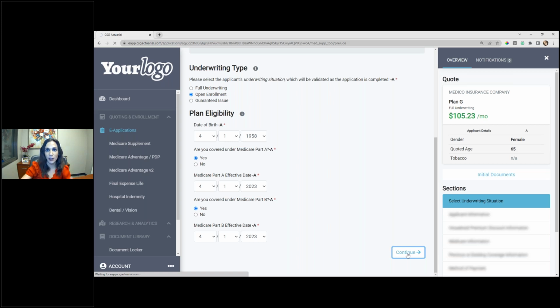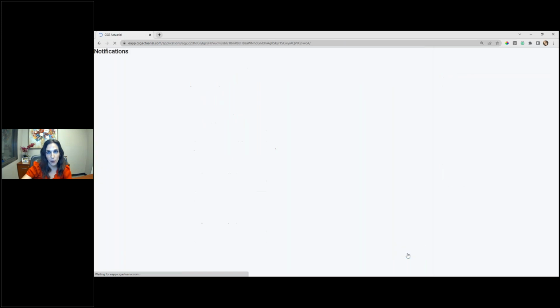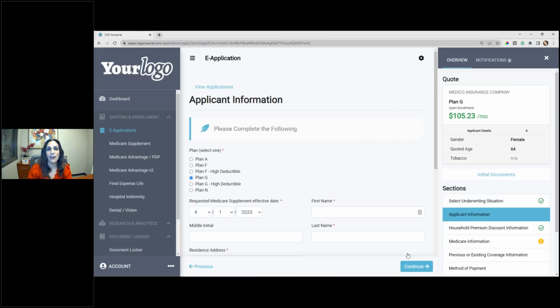Now, as you hit continue and as you go on to each section, the system is automatically going to save your application for you. That way, if you ever have to get back into the application, you can do that. So everything automatically saves for you, and I'll show you here in a little bit where you can manage all of your incomplete apps so you can quickly come back into it.